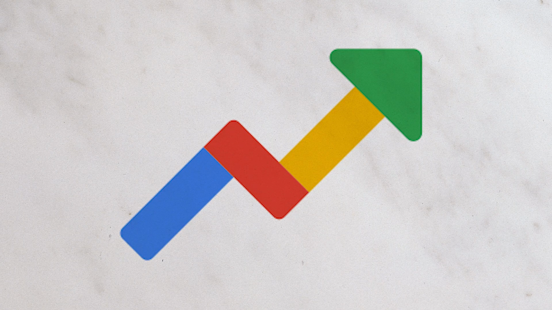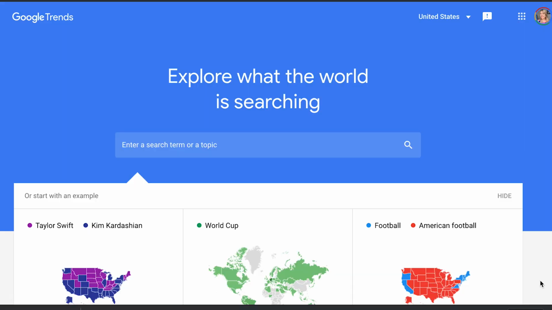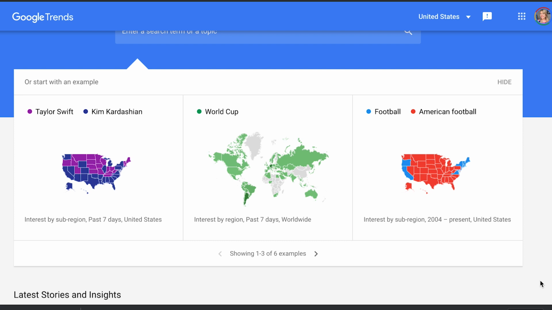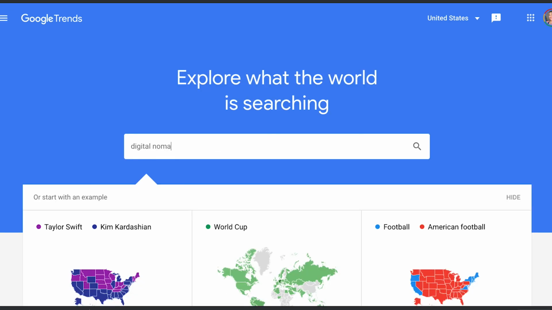Google Trends is an insanely powerful tool. I mean, that's pretty understandable since it harnesses all the data from the biggest search engine on Earth. Here's how it works. You can see what searches are currently trending on Google, then dig into a specific topic for more information. For example, I'm searching digital nomad. I picked that term because that's pretty much what I am. I travel the world full-time, working off my laptop as I go.